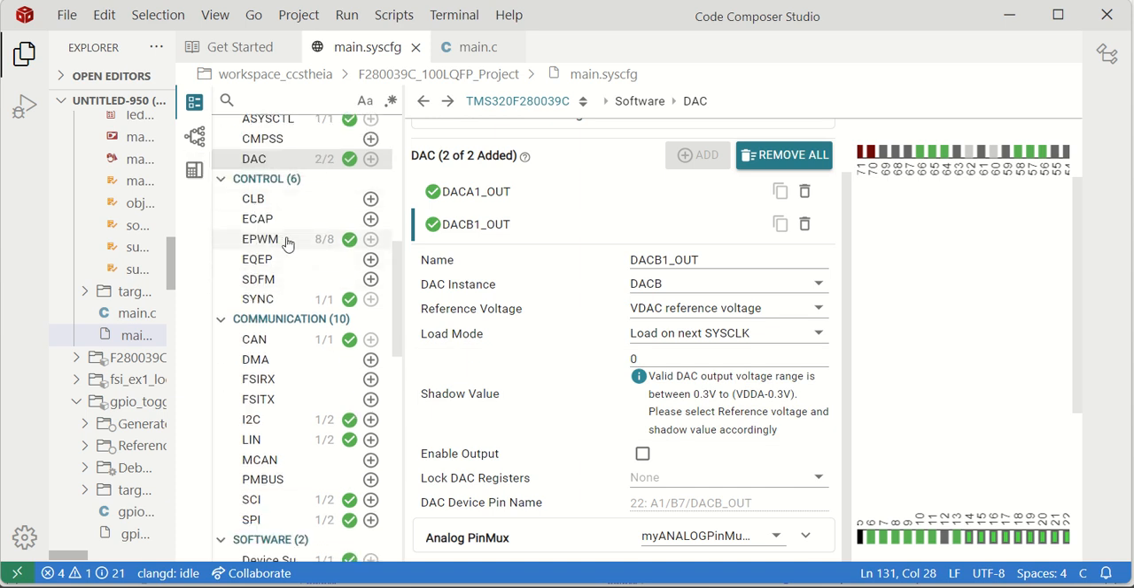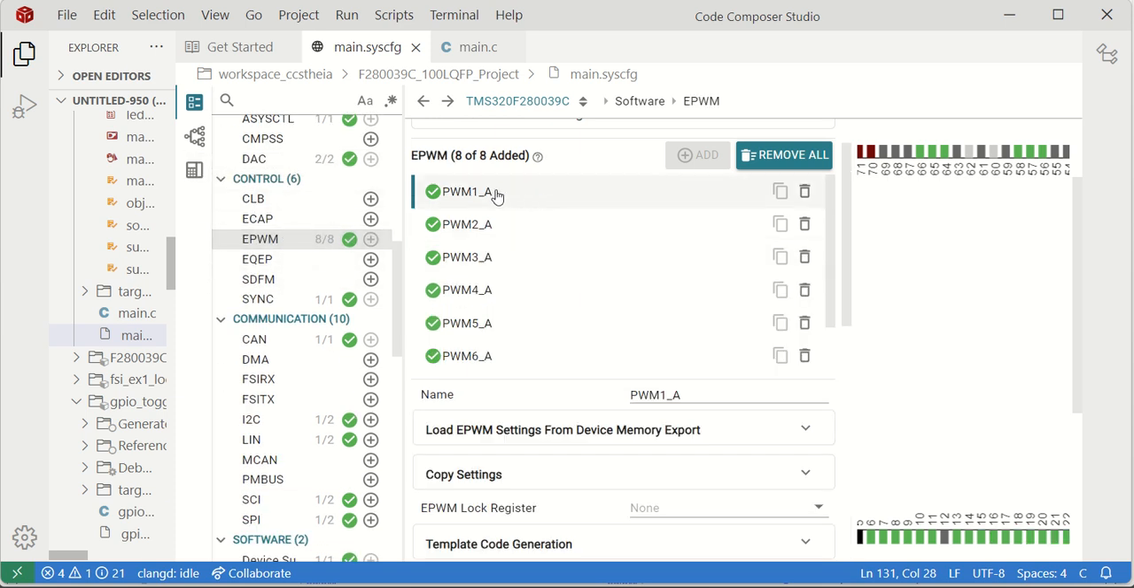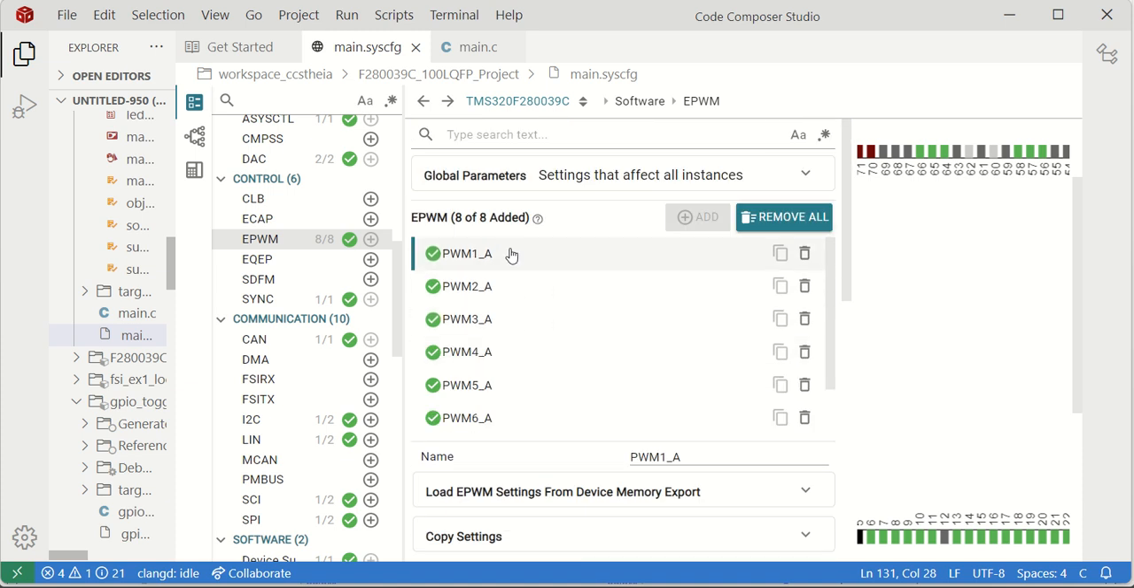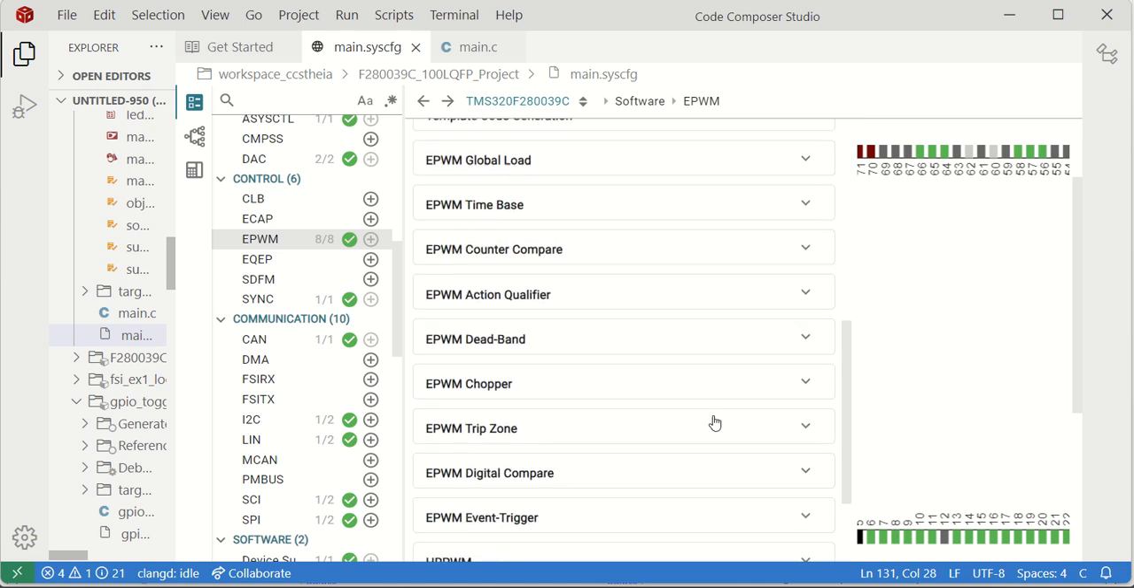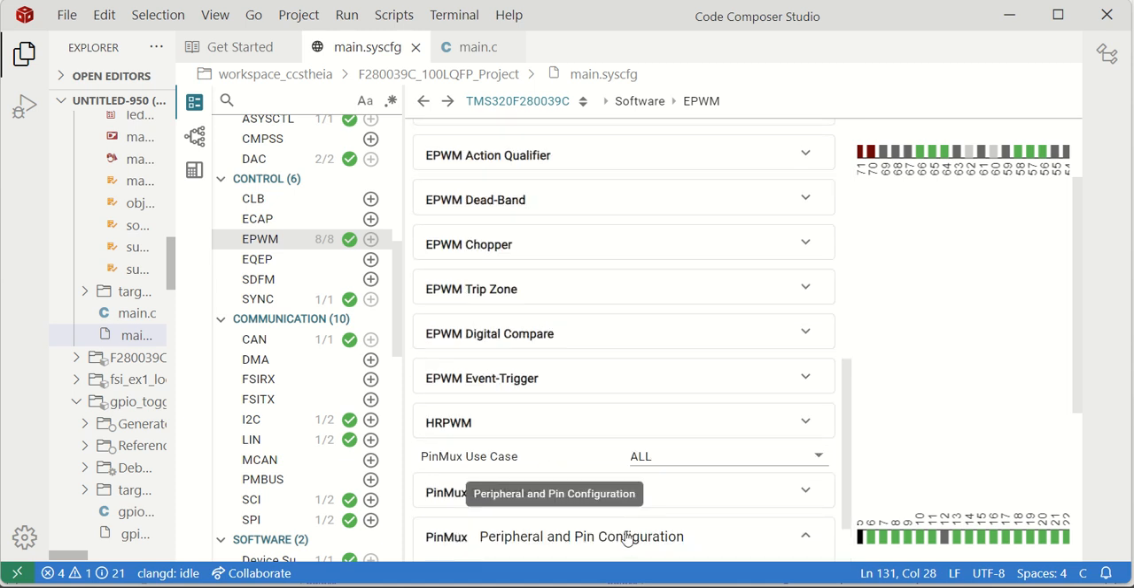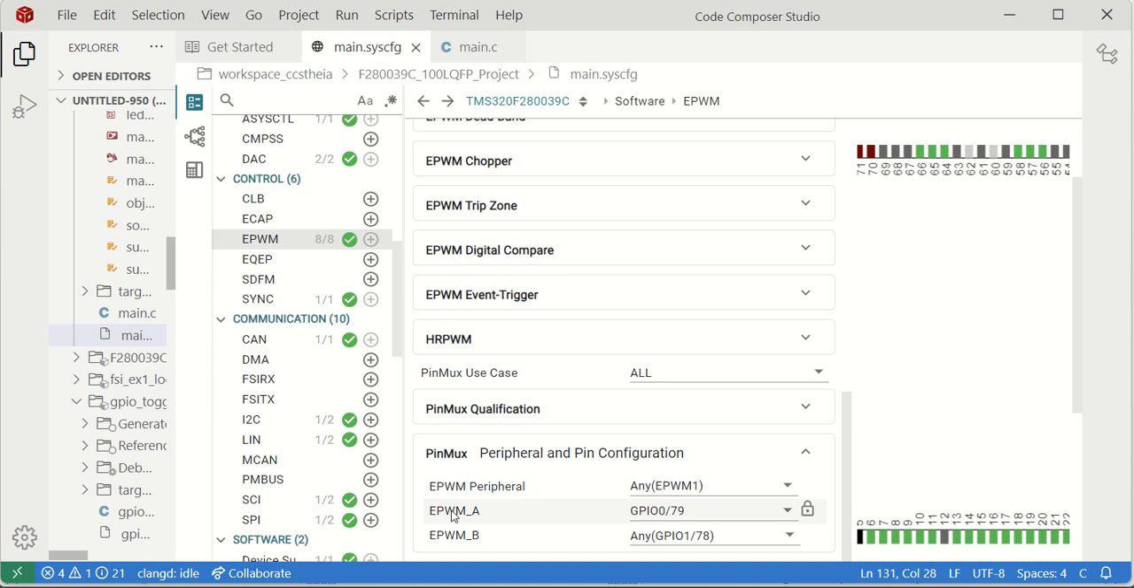Along with that, we have EPWM, that is PWM signals 1A, 2A, 3A, 4A. Each one of them has 1B also along with that. If you come down in the pin peripherals, you will see EPWM A and EPWM B. If you want, you can change the pin number by selecting some other pin. But based on the circuit we have already designed, I don't want to change it right now.